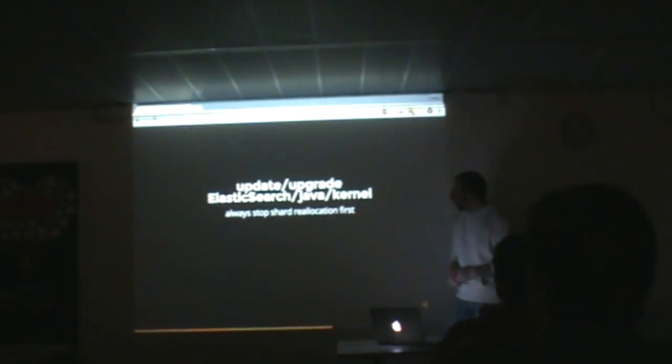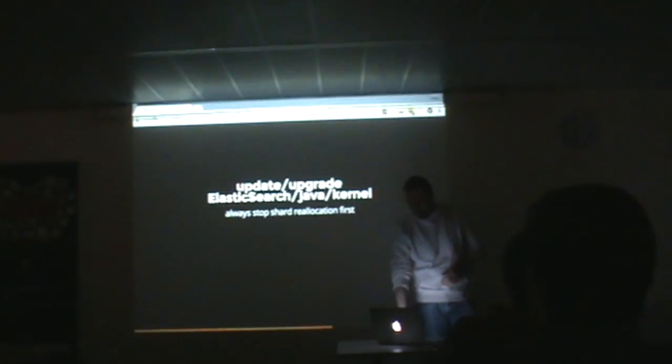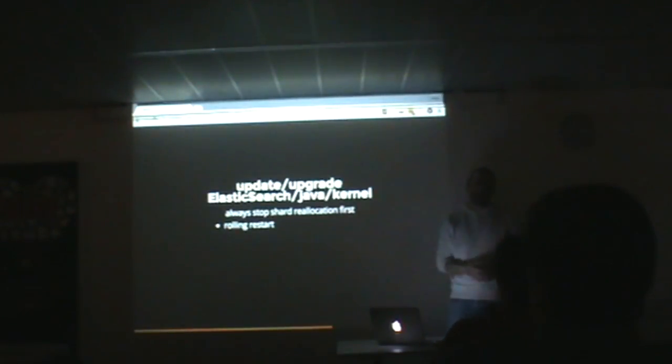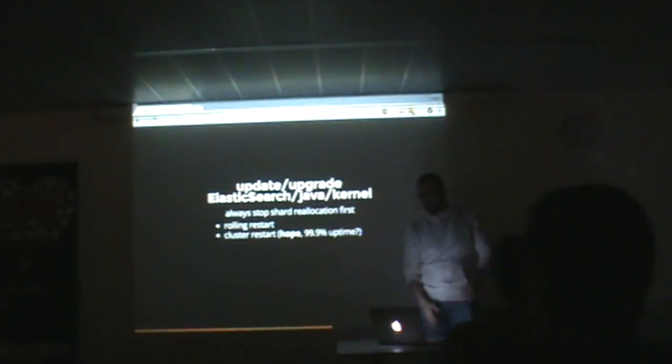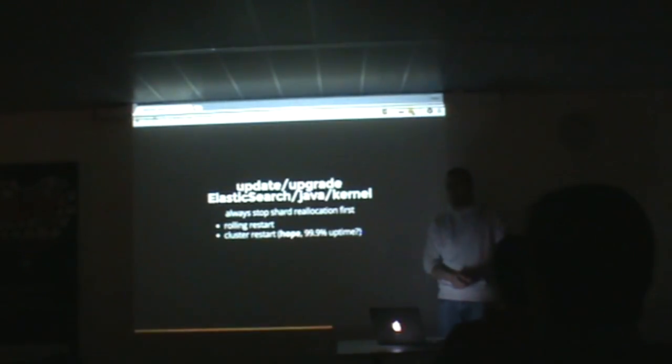And so what you do to upgrade, when you have to upgrade Elasticsearch, Java, or the kernel of the boxes, is you can do just a rolling restart, which means you take the box out of the cluster, you update it, whatever you have to do, and put it back in. You can of course do a cluster restart, which basically brings everything down, updates, and hopes.